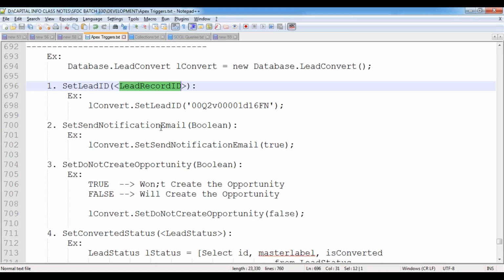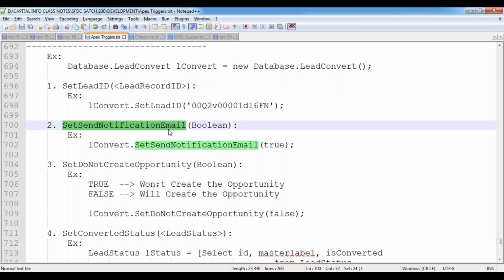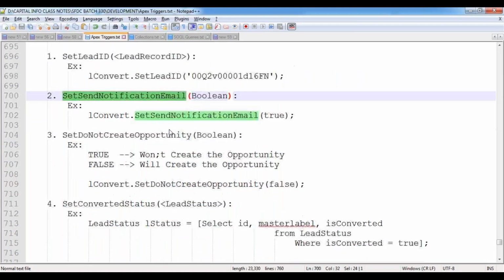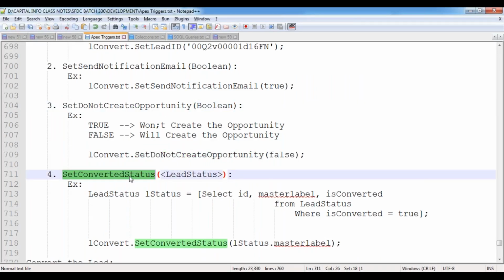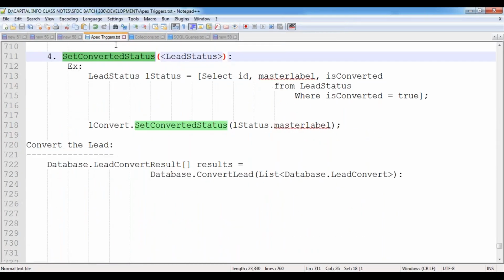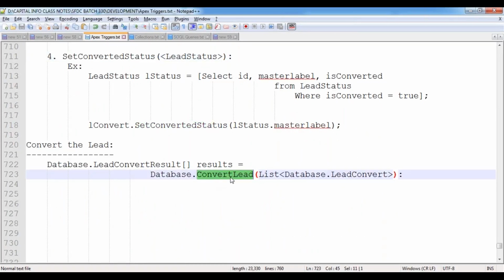lead ID, by indicating whether the email notification is to be sent to the owner or not, and indicating whether opportunity records are to be generated or not, and then what status is to be assigned for the converting lead. Once all the other options have been set, then we are converting the lead by using convert. So observe this one.